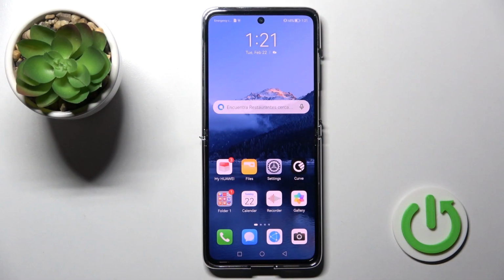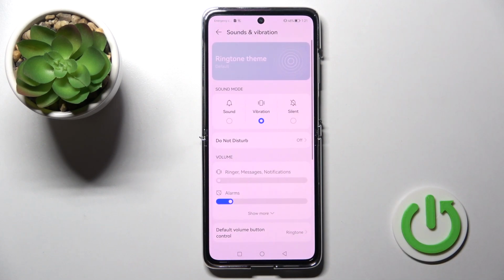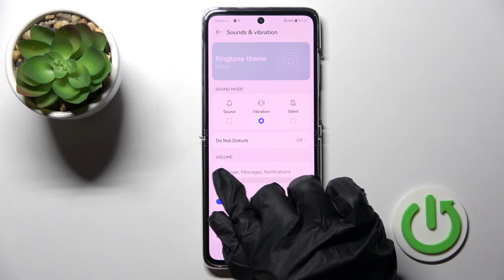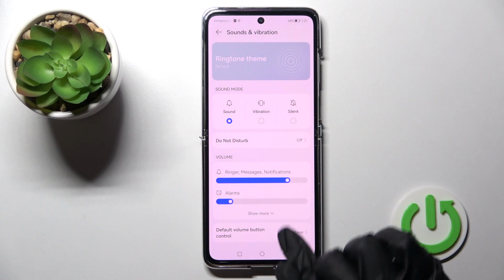Welcome, today in front of me is the HUAWEI P50 Pocket, and I'll show you how to unmute the ringtone on this device. So first you should go into the Settings application and then click here on Sounds and vibration. Here, as you can see, we've got the ringtone button panel. Just to unmute your ringtone, you should swipe this white dot to the left side with your finger.